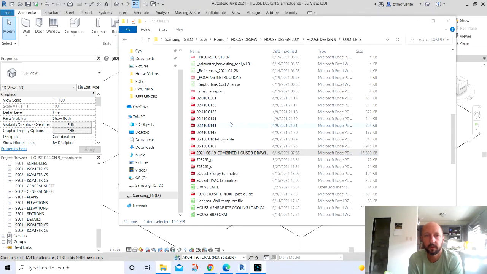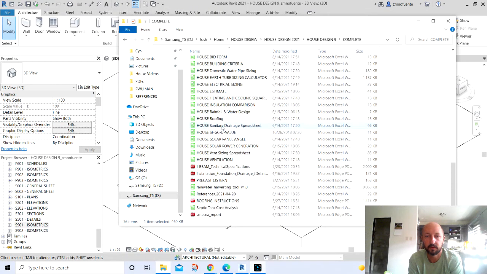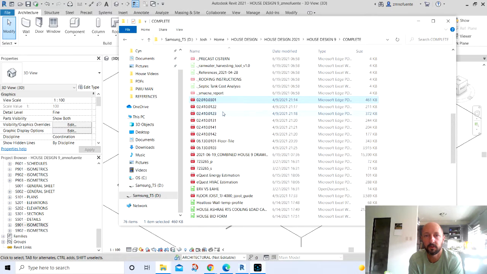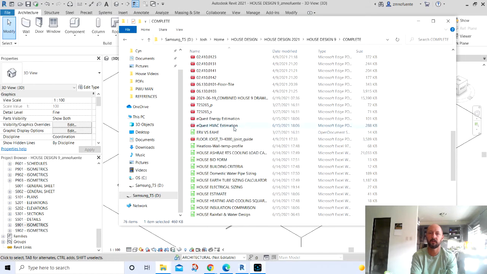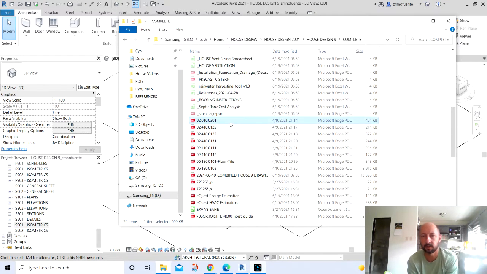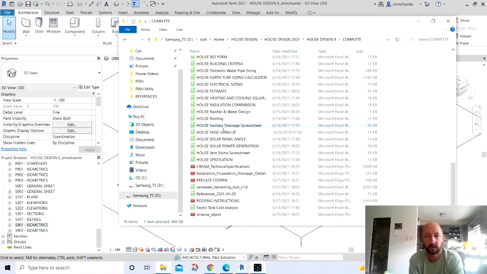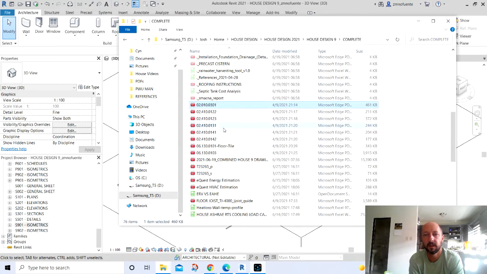Alrighty, welcome back. These are all the design documents that went into designing the house, and I'll load all these. I'm not going to walk through each one of these like I did on the previous videos, since it can take quite a while, and they're pretty much the same.